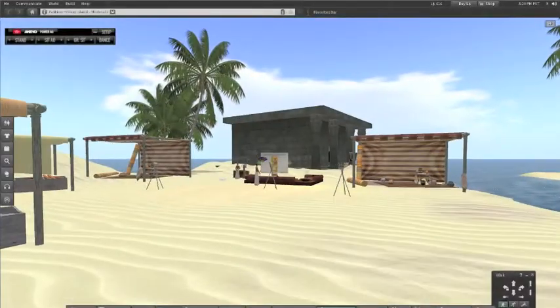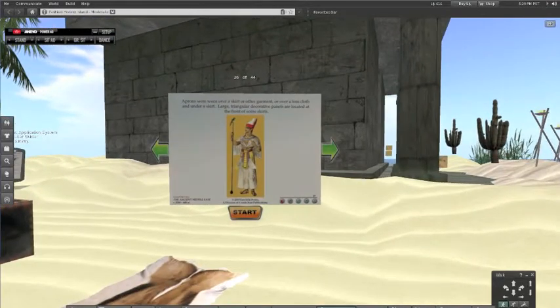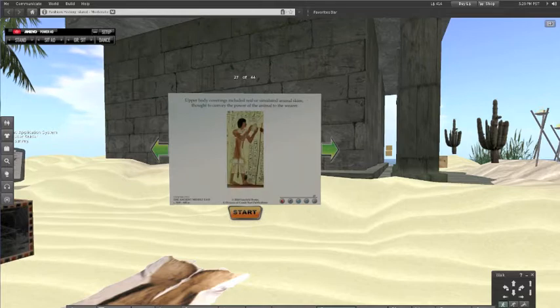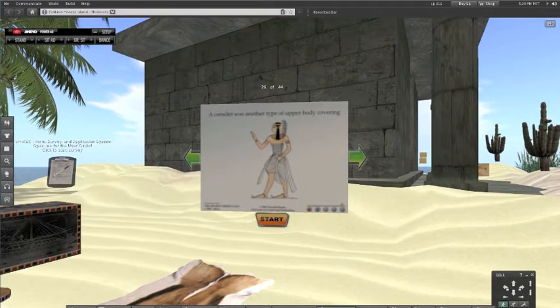Egypt is part of the ancient Middle East. We are walking through the sand towards a PowerPoint presentation, one of the features that are available in each setting. The slide reader allows the viewer to view the presentation at their own pace.